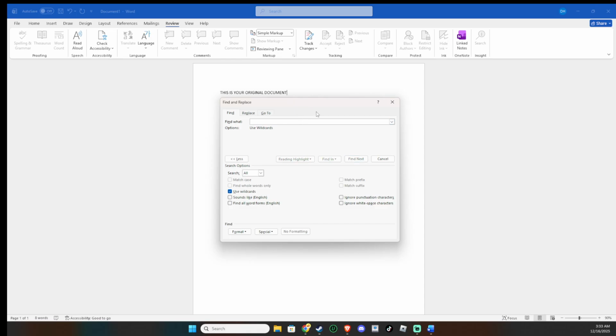Next, expand the advanced options by clicking the More button at the bottom of the dialog. This reveals extra controls, including the Format button we need. Think of this as opening up the full control panel for precise formatting searches.